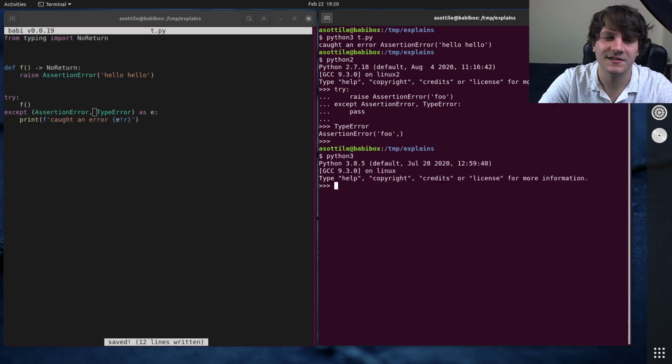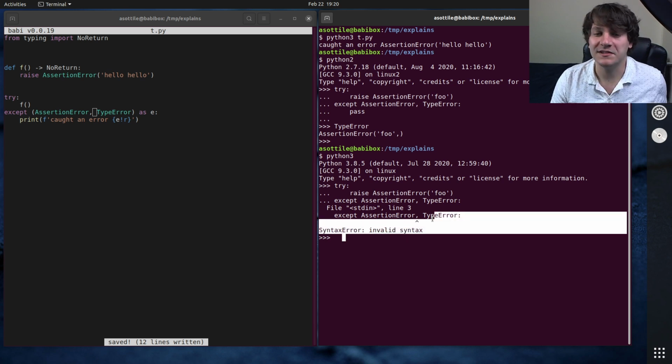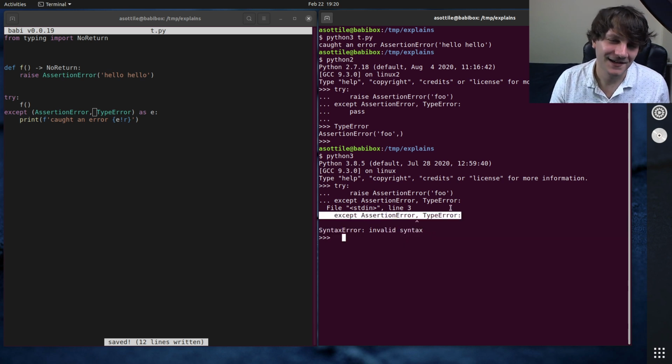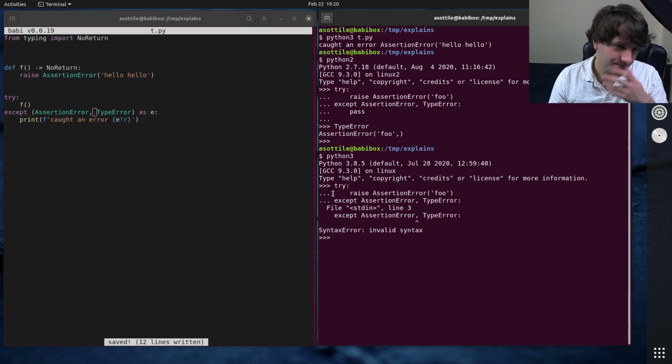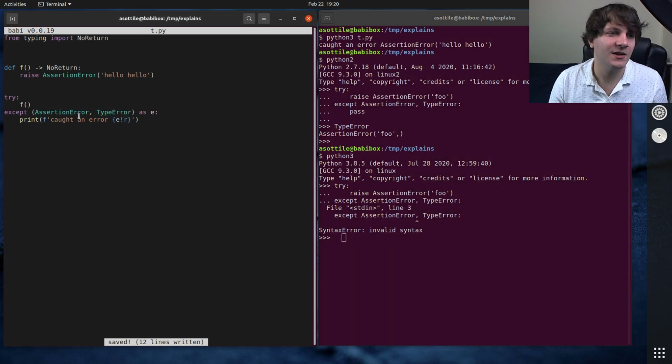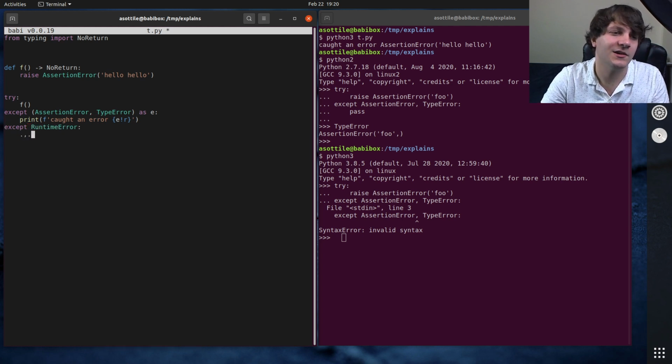Of course, this is a syntax error in Python 3. Raise AssertionError foo, except AssertionError, TypeError. Yeah, and you can see we get invalid syntax now. This was a real easy foot gun. But that covers how we can do multiple exception types in a single except clause. Note again, you can have multiple except clauses, so you could catch some other exception here and do something else for that down there.